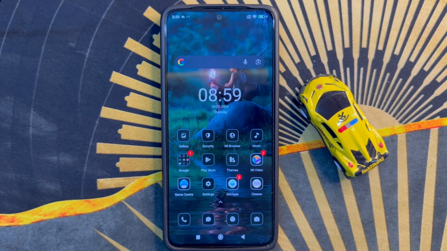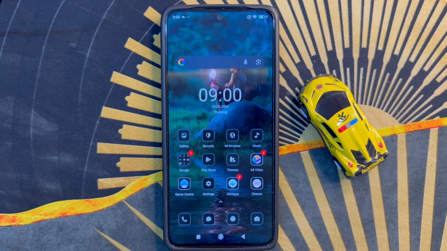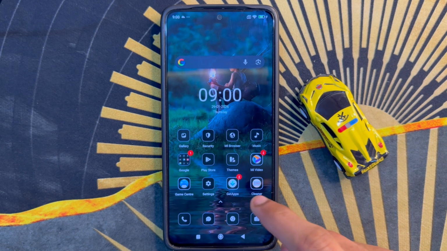How to fix no GPS signal loss on Poco M8. Let's start the video. First of all, go to App Library.